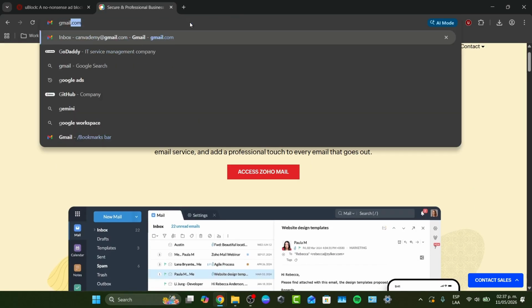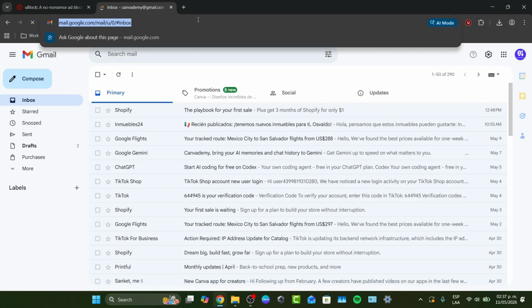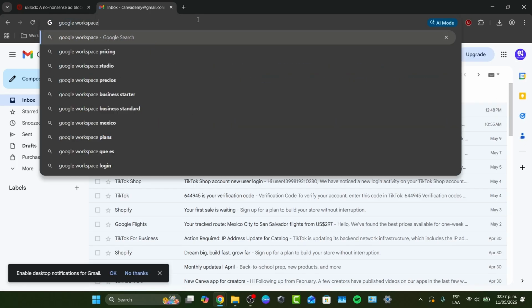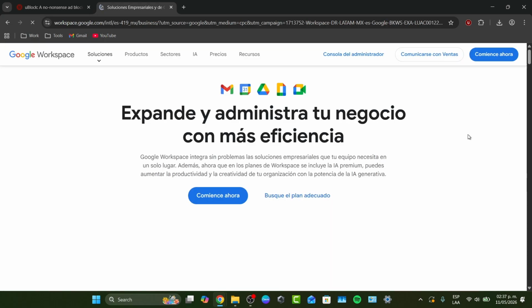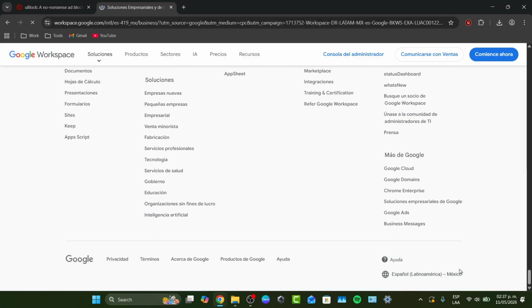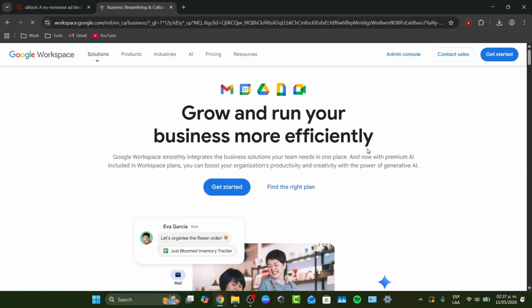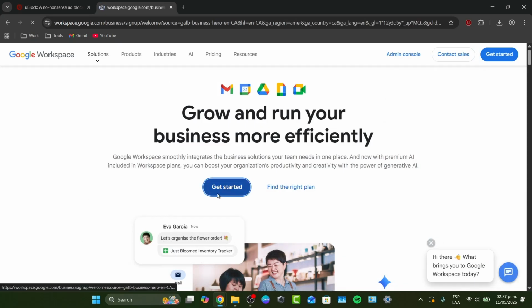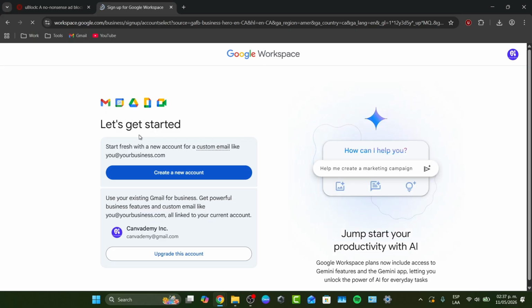So let's go straight into this newer option, which is Google Workspace. The first thing you want to do, of course, is go directly to workspace.google.com. Inside here, you want to head to the option to get started with a startup plan. In my case, I'm going to change the language really fast, and click the button that says get started.